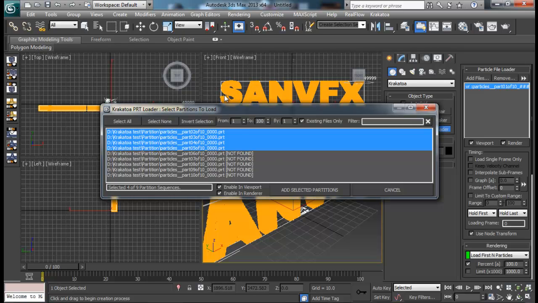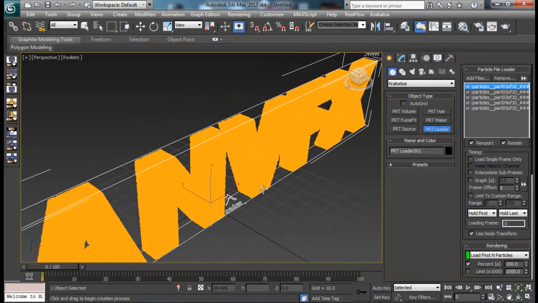Okay, let's wait till it loads and add selected partitions. Initially I created partitions with 10 counts, but later on I saw that I don't have enough disk space to create all 10 partitions, so I just stopped at 5. So this dialog has shown that from 6 to 10 it is not found because I don't have that data. But still I can load up to 5 partitions, so let me add my selected partitions.